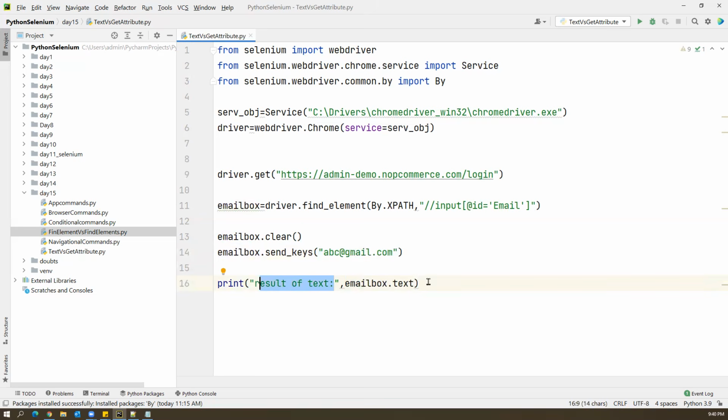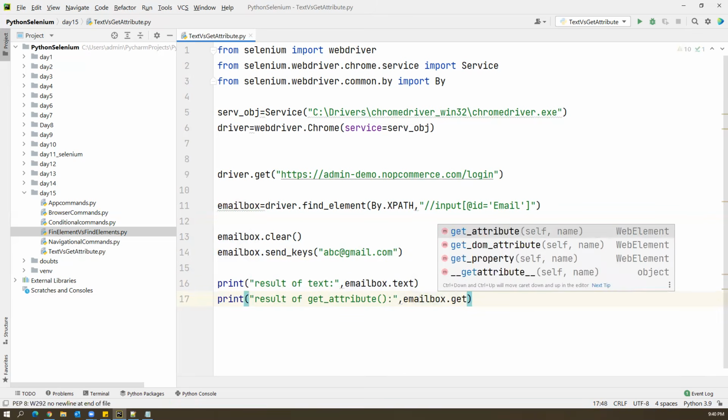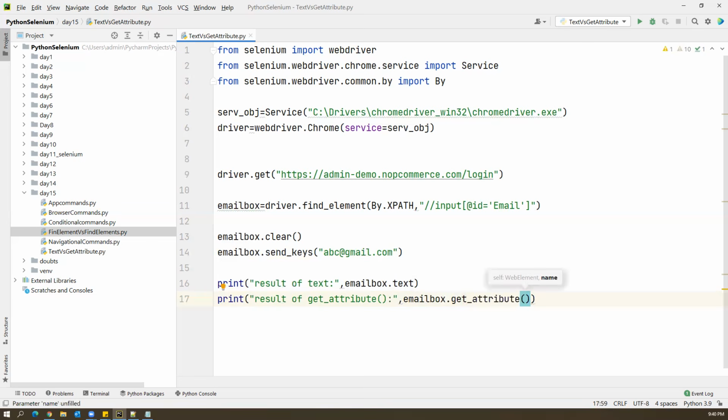And then I'm also using one more statement here. The result of text is printed here, and the result of get_attribute is another method we have. Print the result of get_attribute. So here, instead of text, I'm using the dot get_attribute method, with get_attribute of value. We'll see the difference.